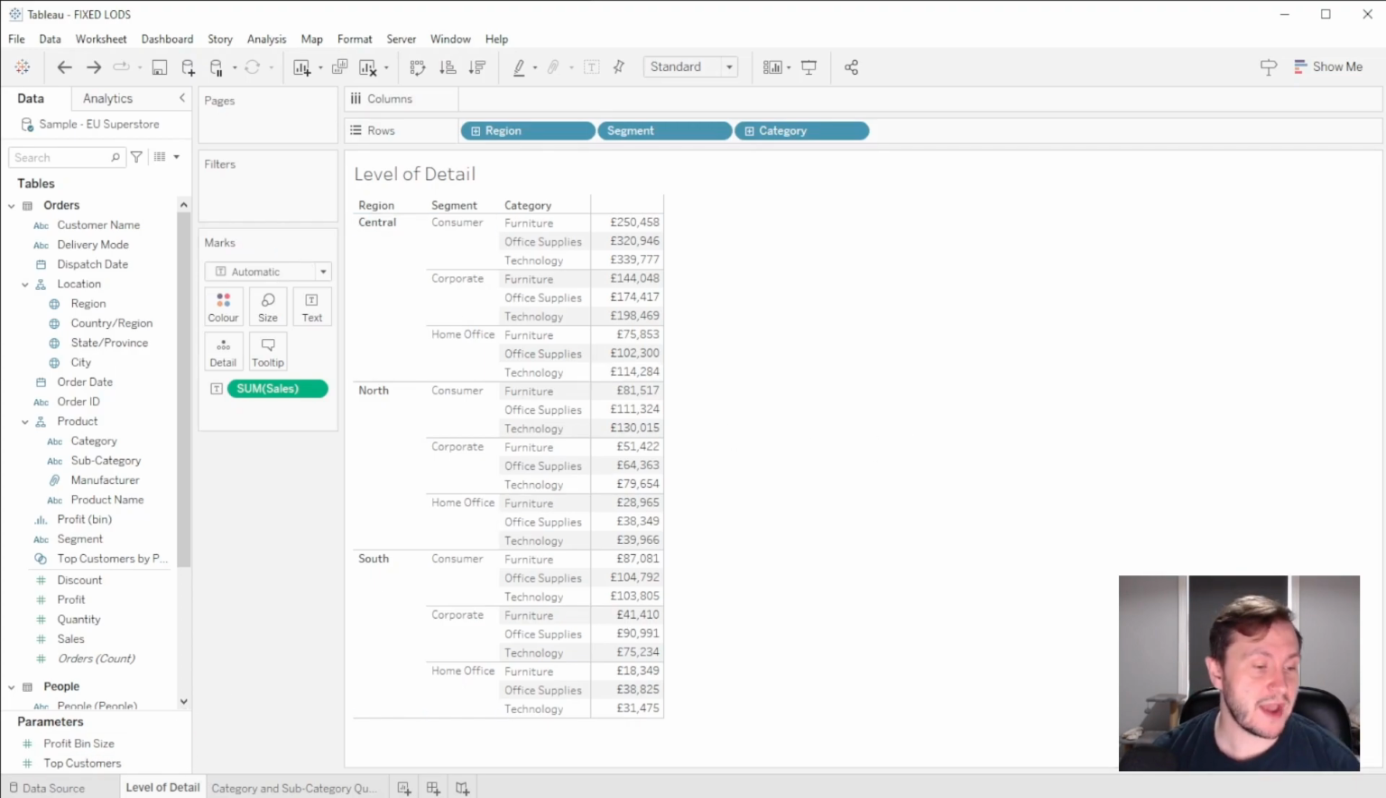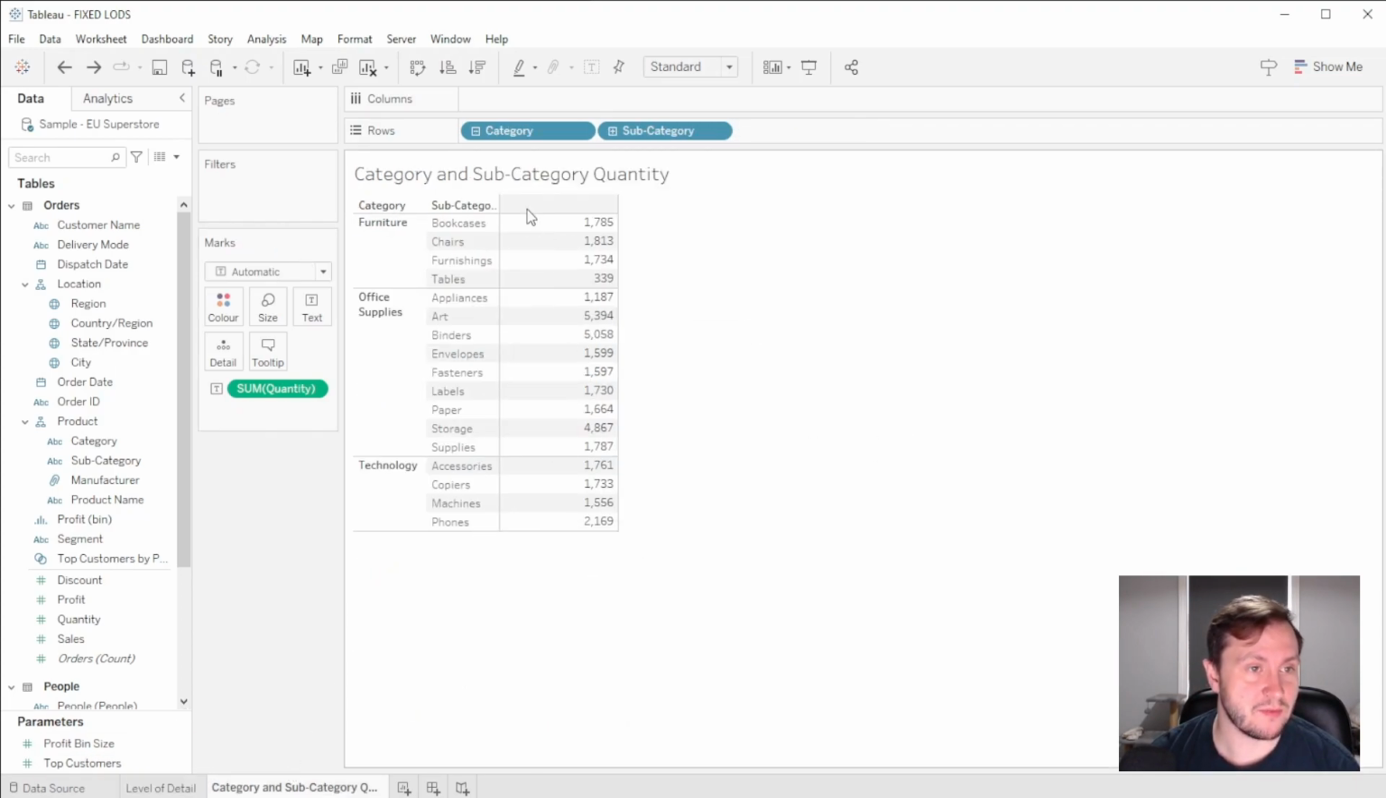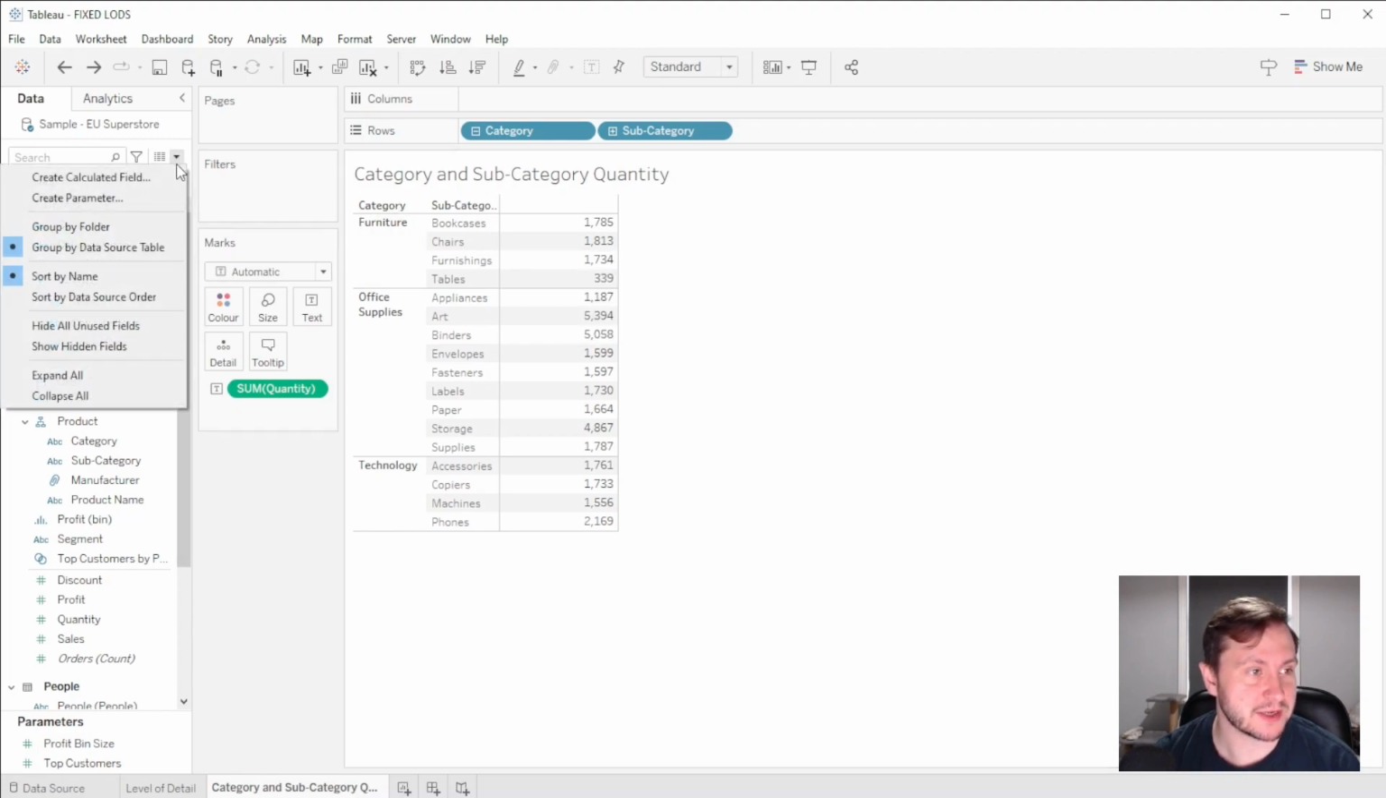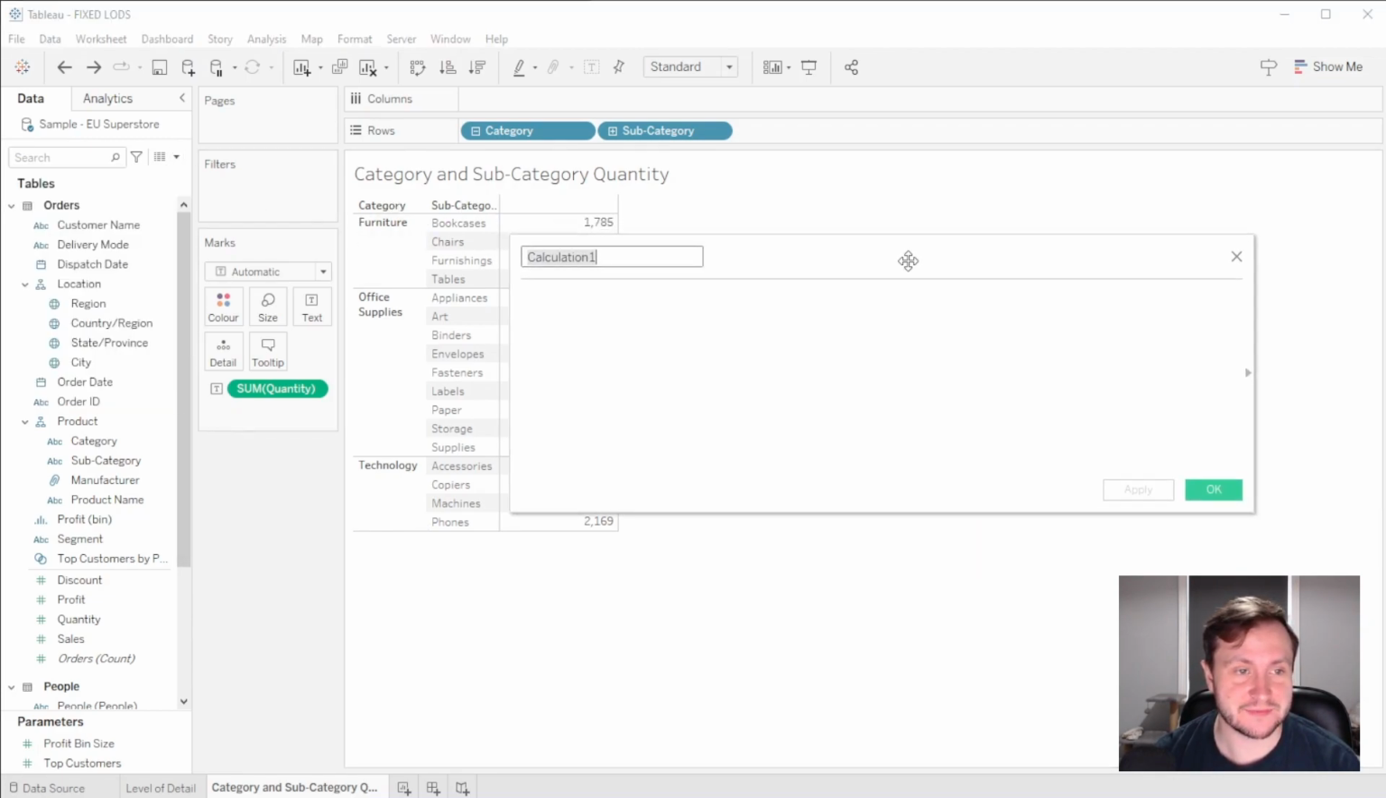So if we have a look at an example here, I've got my category and my subcategory quantity. Here I'm working out how many items I've sold for each of my subcategories, and I've got my category within the view as well. Now, if I wanted to work out my category level quantity sold, the way I could do that is create a calculated field and call this category quantity.